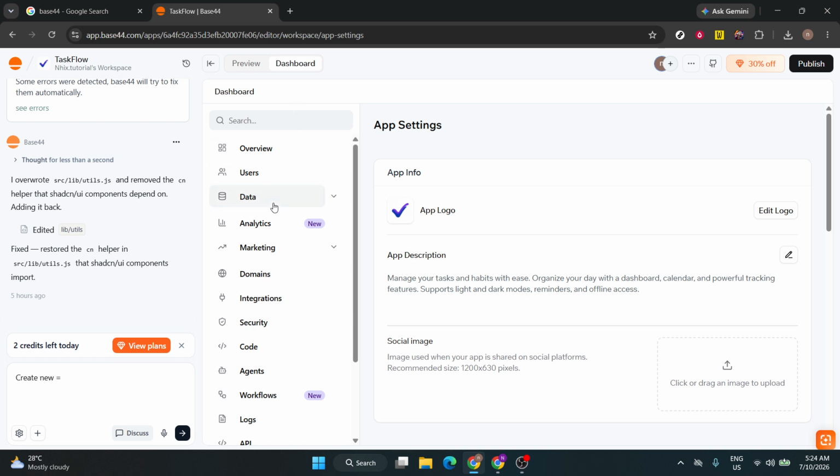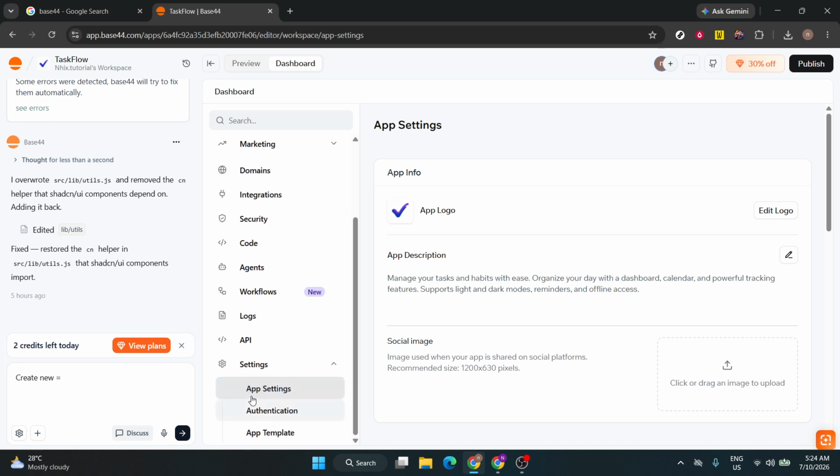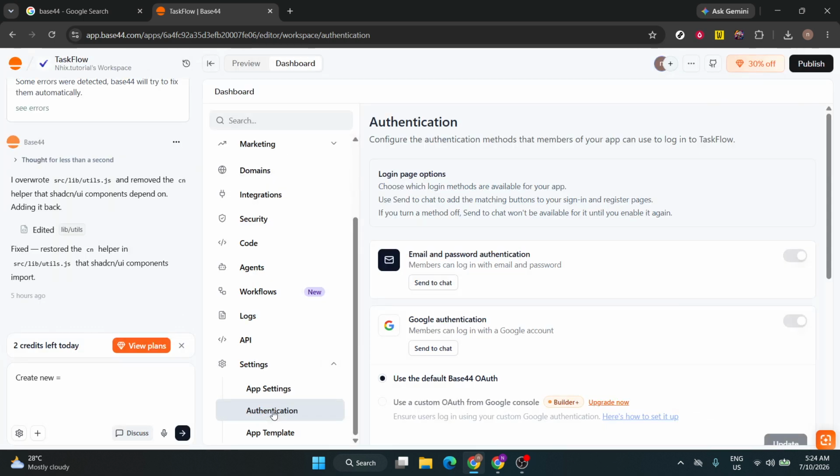From there, move to the left-hand side of the screen and click on Settings. This is where Base44 keeps the more important app level options, including things like access, configuration, and authentication behavior. Inside Settings, click on Authentication. This section is specifically designed for managing how users sign in to your app. If your goal is to make your app accessible with login options, this is the key area you'll be working in.